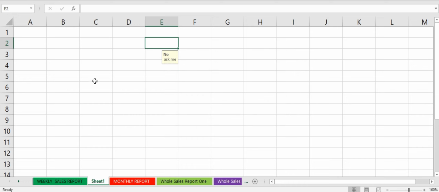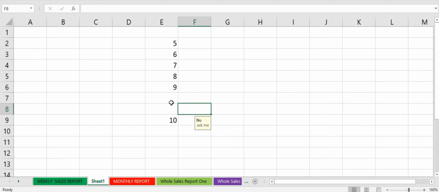So if I put 5, let me put 5 and see. 5 will be accepted. If I put 6, it will accept. If I put 7, it will accept. If I put 8, it will accept. If I put 9, it will accept. If I put 10, it will accept. But what if I put 11? It will not be accepted.